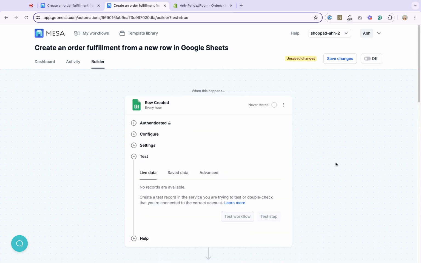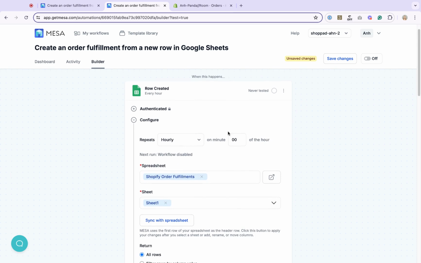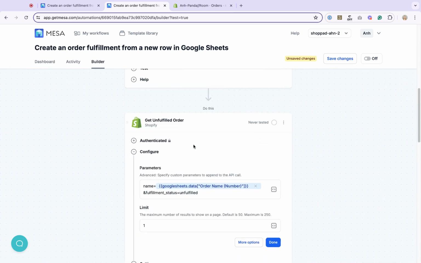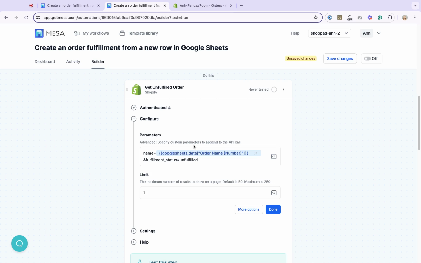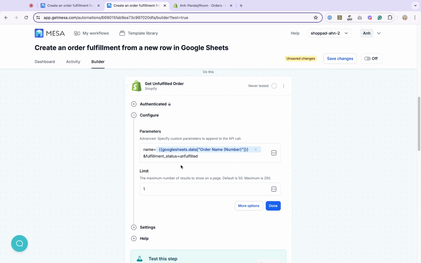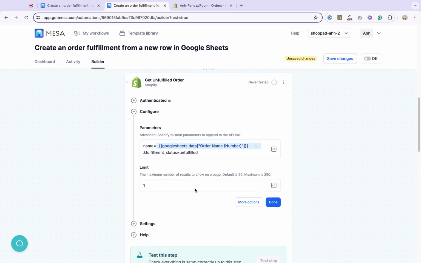To summarize the steps, this starts when a Google Sheets row is created. You'll see in the configure section that it will check every hour. And then we'll get the Shopify unfulfilled order details using these parameters where we search by the order name and the fulfillment status is unfulfilled. And we limit it to 1 result or 1 order.